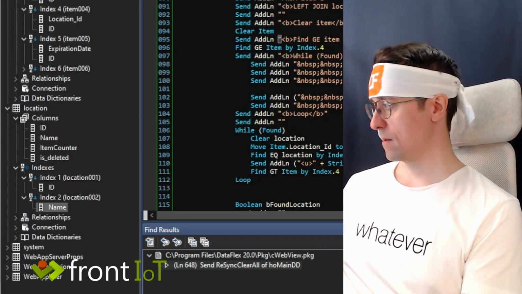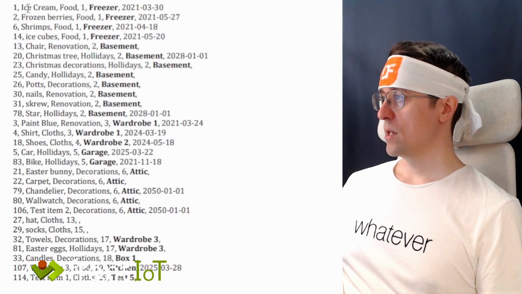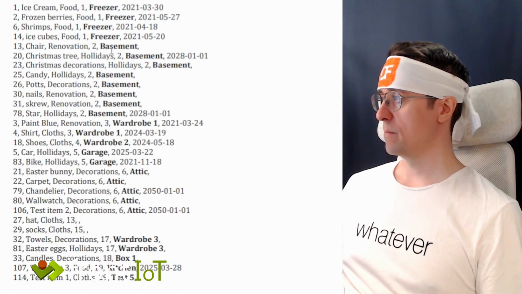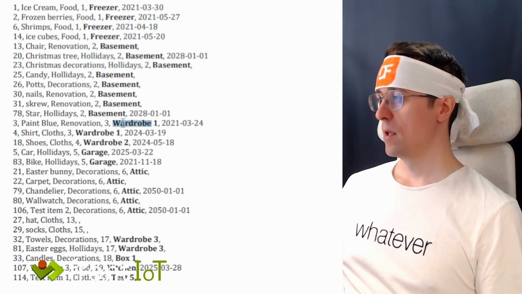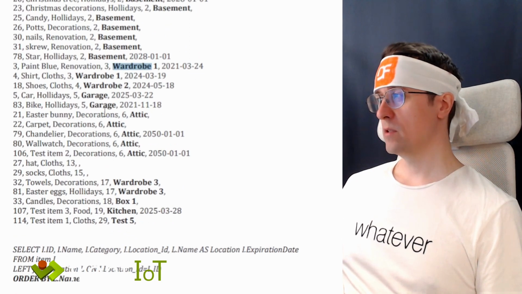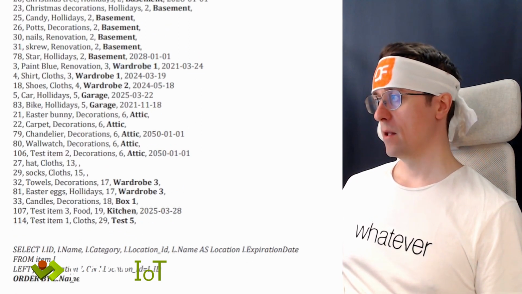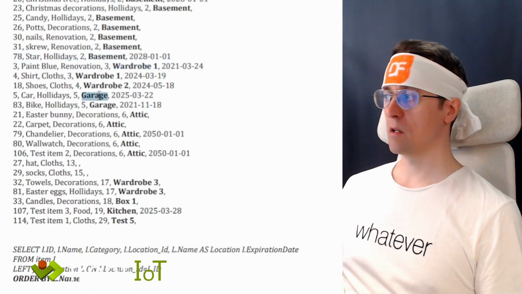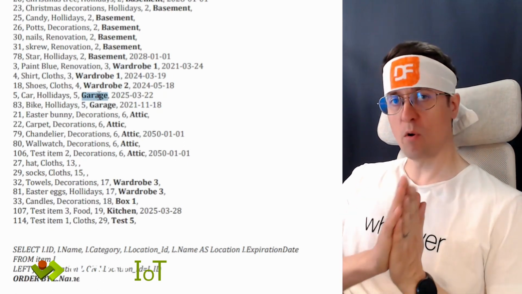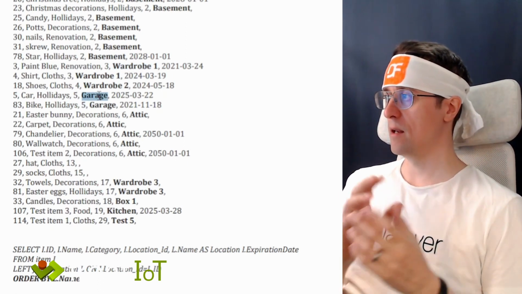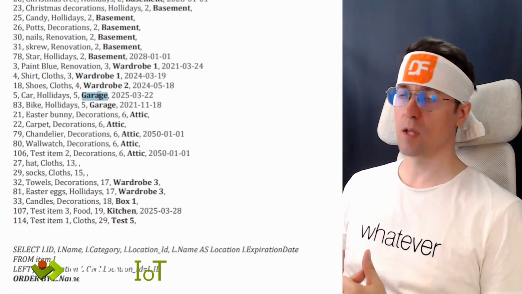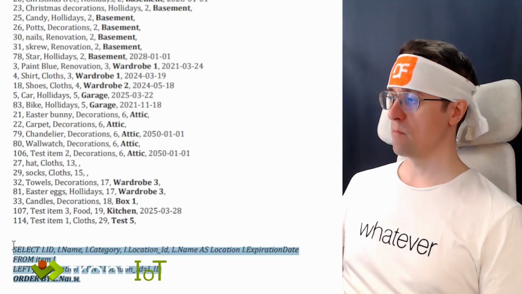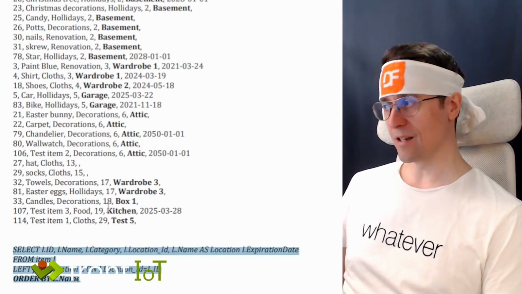Now let's go back. So what happens is we get this list, freezer and basement and so on. But what if we want to order by location name? Because now you have the basement and then the wardrobe and then the garage, and that is not really ordered by the name, it's ordered by the ID of the location. So if you want to order by the location name, how do you go about doing that then?